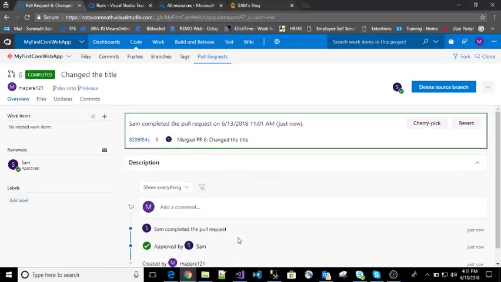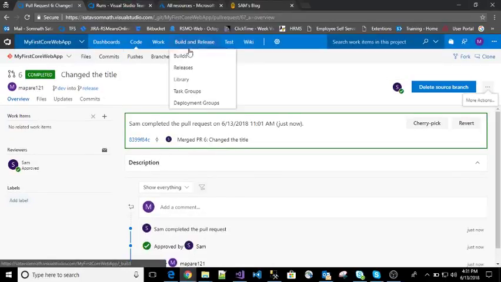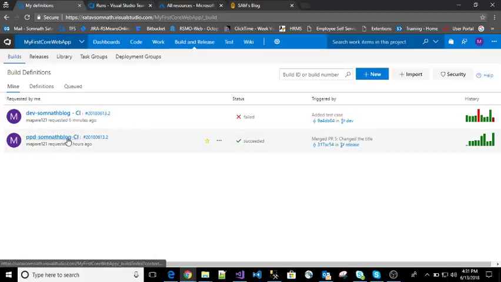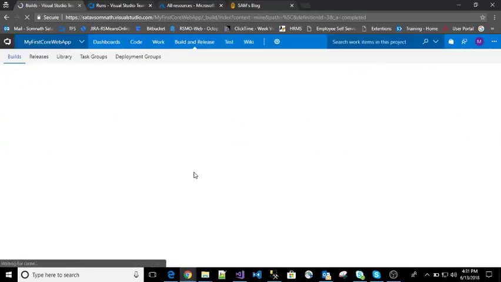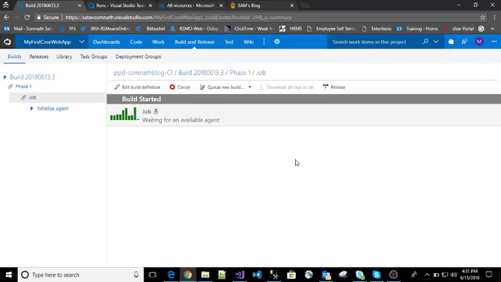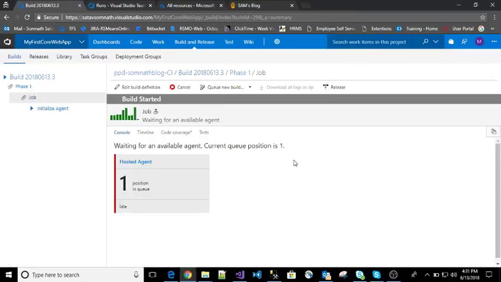Now let's go to the other account, go to the build and release section, and there must be a build in the queue as we have merged the code from dev to the release branch, and this build definition is working on the release branch. So there must be a build in progress. So you can see that there is a build in progress. As soon as the build succeeds, it will drop the artifacts to a particular location, and then our release, that is the continuous delivery, will start and will push our code changes to the pre-prod environment.